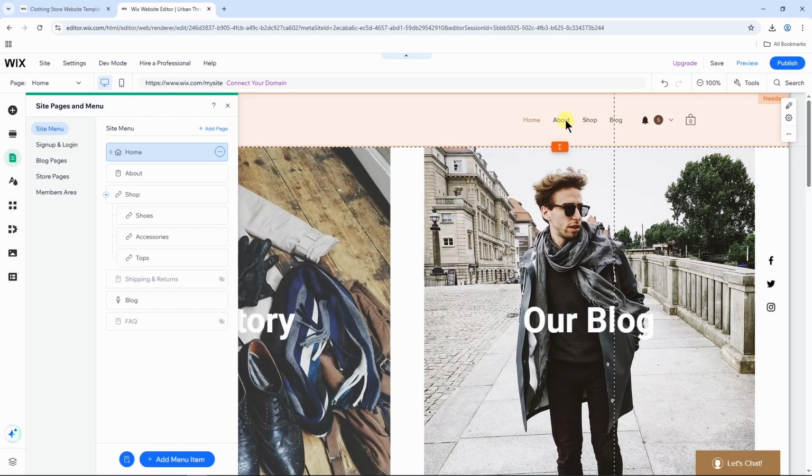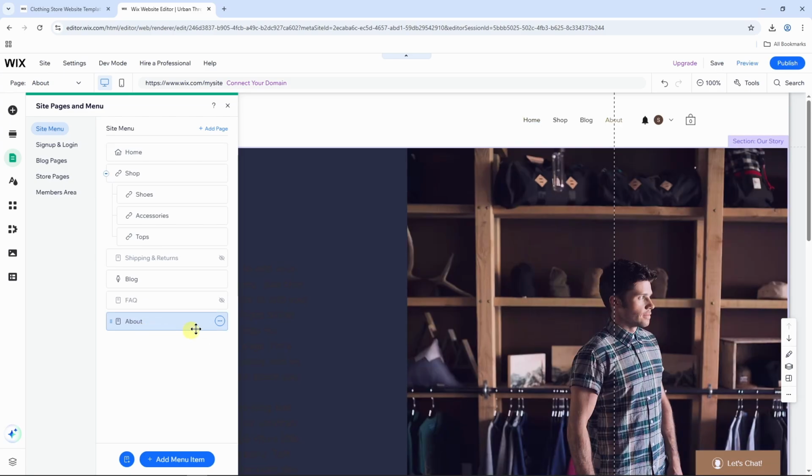Let's say I want to change this about menu option to the last position. Then for that I just need to drag that about and then drag it over to the place where you want to place it, and you can see the about menu position has now been changed.